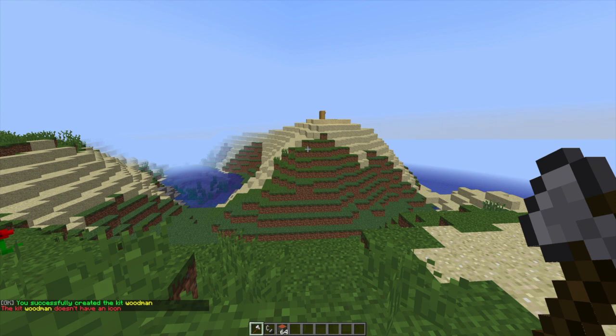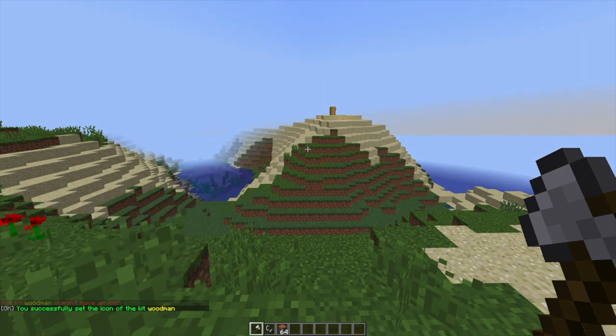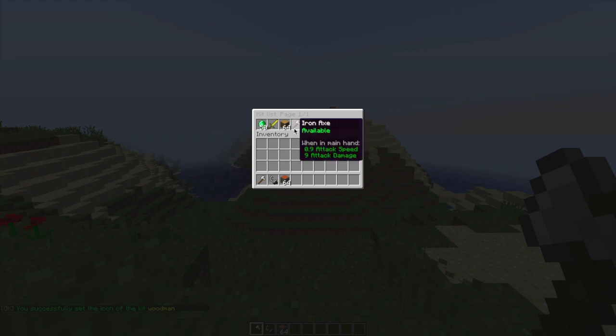So if you do /kit, it says we need to update the icon. So then we need to do /gk set icon and then the kit name. And whatever item we're holding will be transferred to the icon.